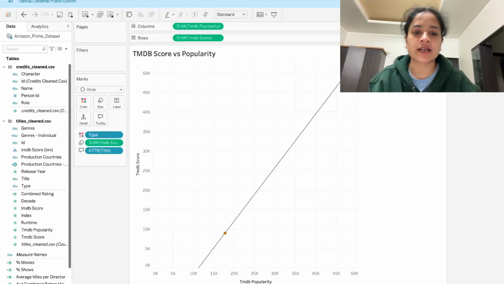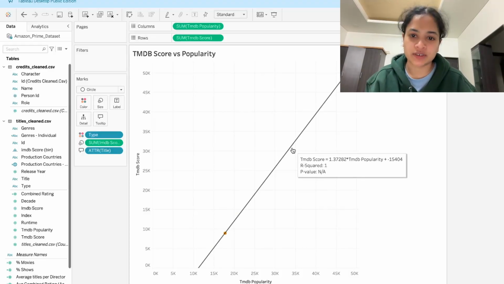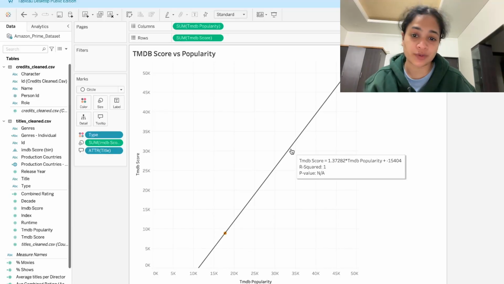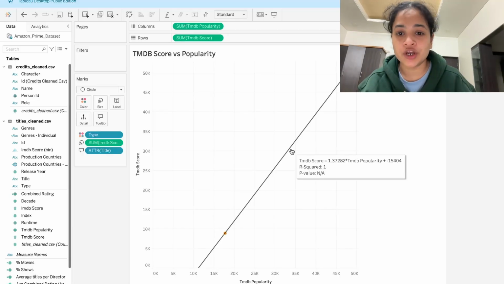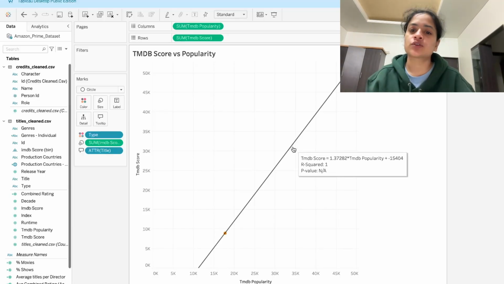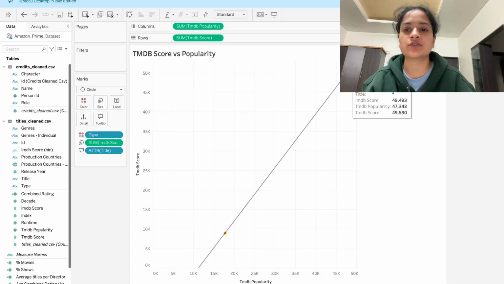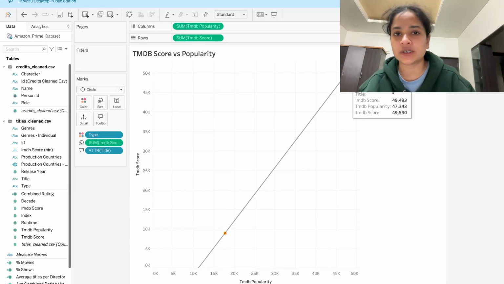This is also a scatter plot, and I've used this line. This is actually the R squared line, which shows no deviations. Here we can see that for movies, the TMDB popularity is 47,000 and TMDB score is 49,590, which is strongly correlated.